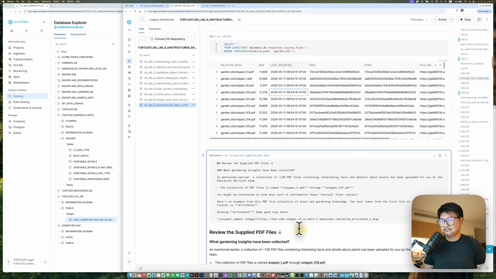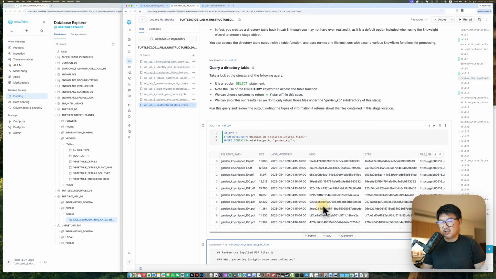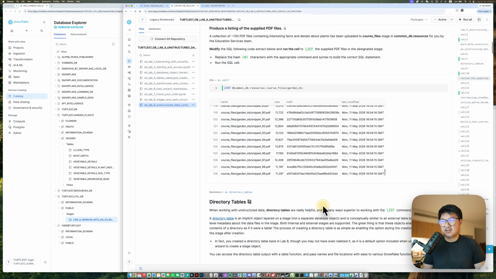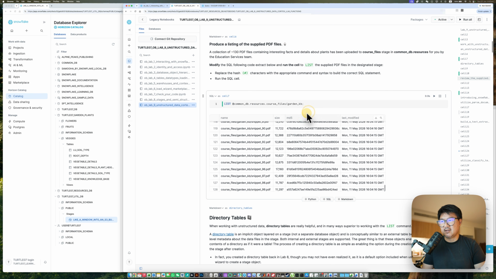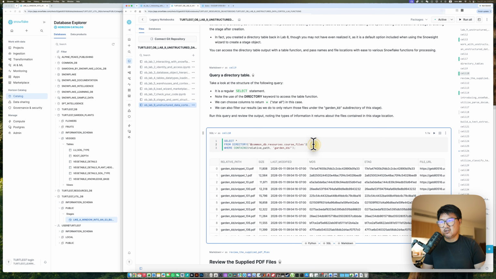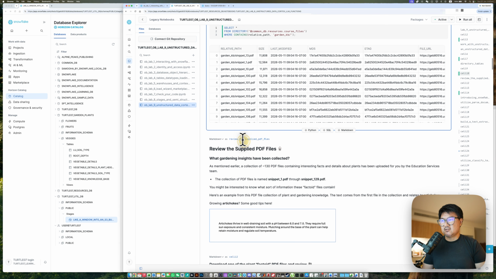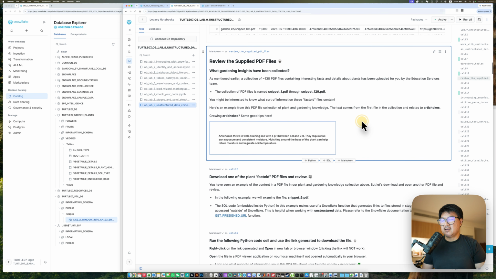If I run this query, you'll notice that again it's listing the files from the Amazon S3 bucket where the PDFs are, but this time, instead of just presenting a list, what's being returned is something that I can actually query. I can do a select star on this list, because a directory table turns information about all of these files into essentially an external table that I can then query. This is going to have certain benefits because I can query this list. So that's directory tables.